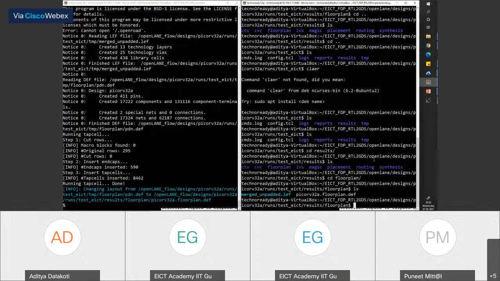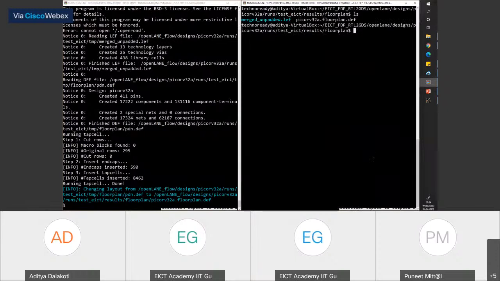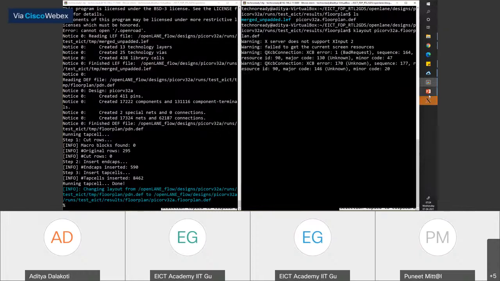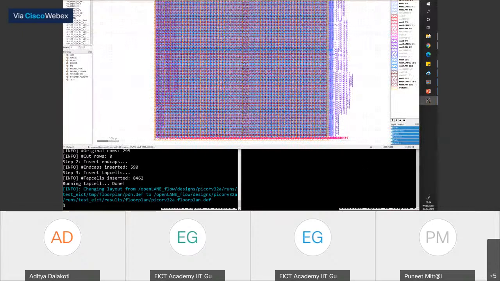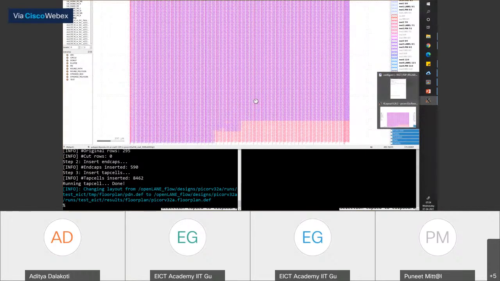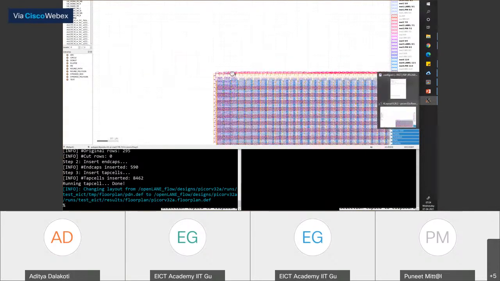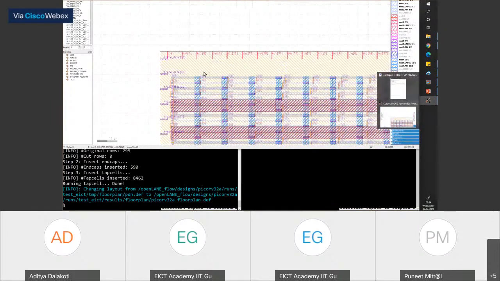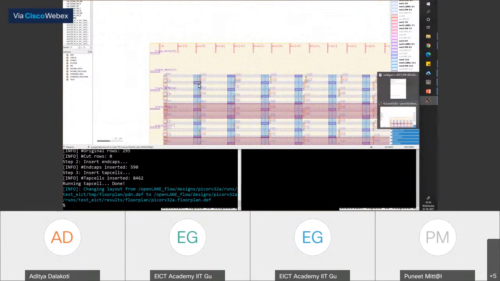So floor plan. We have a PicoRV32A floor plan.def. Let's try to open it. Now, as you can see, where did this go? Okay, my bad. It's going up, but we can zoom in and zoom out. Okay, nice. Now, as you can see, I have my power grid. I have my tap and decap cells also placed in the power grid.